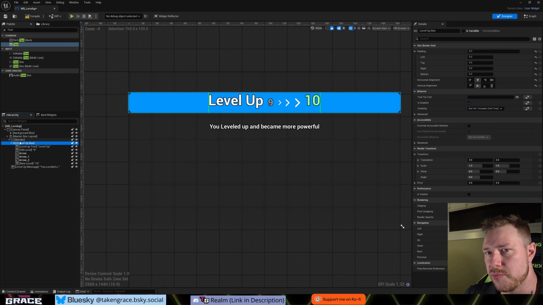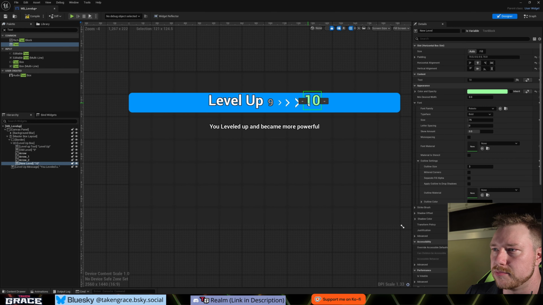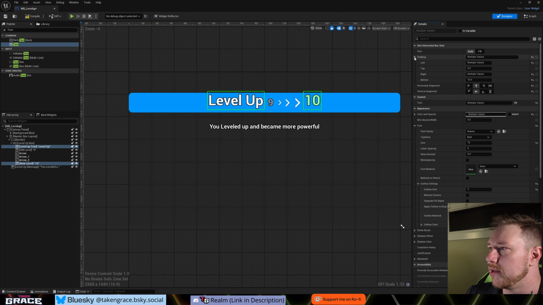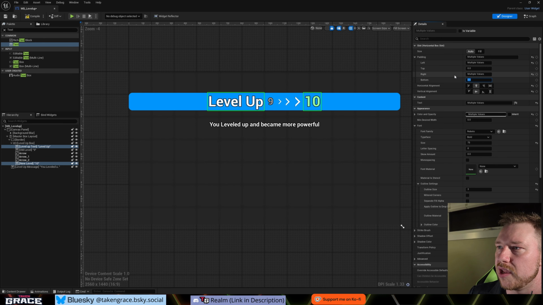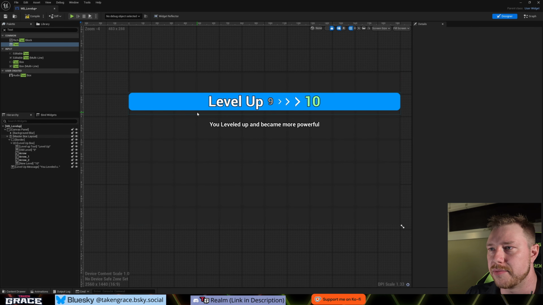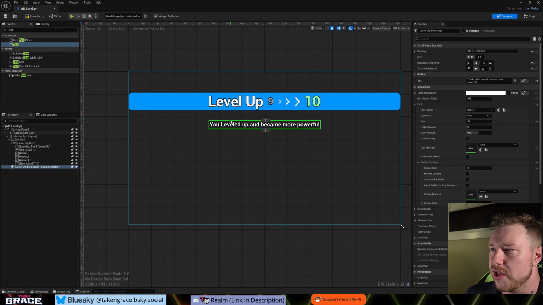So we have the border here. The border's doing its thing. The level up stuff is a little bit off center. Specifically this and level up, actually. Is there any bottom padding? There is. Let's take that out. There we go. Look at that. That looks much better. Okay. You leveled up and became more powerful.